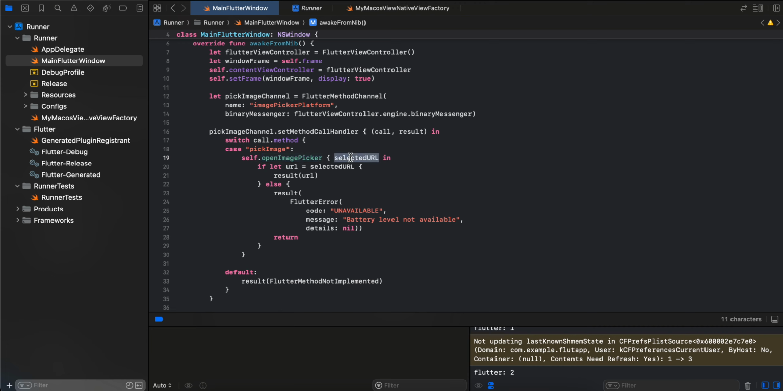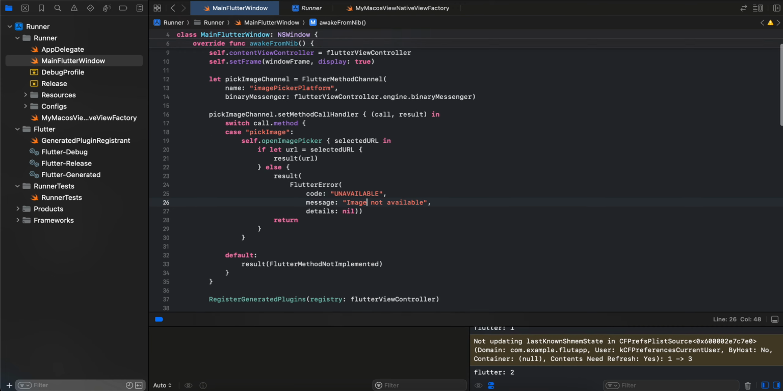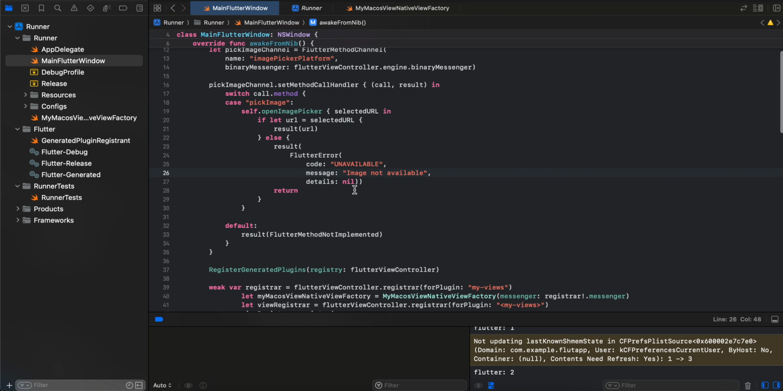And here once we get the selected URL, I'm sending the selected URL back to the Flutter side, and in case if not, then I'm just sending the error back. Now this should not be battery level, this should be, I don't know, image not available, something like that. Okay, and that's because I have copy pasted it from my previous tutorial.